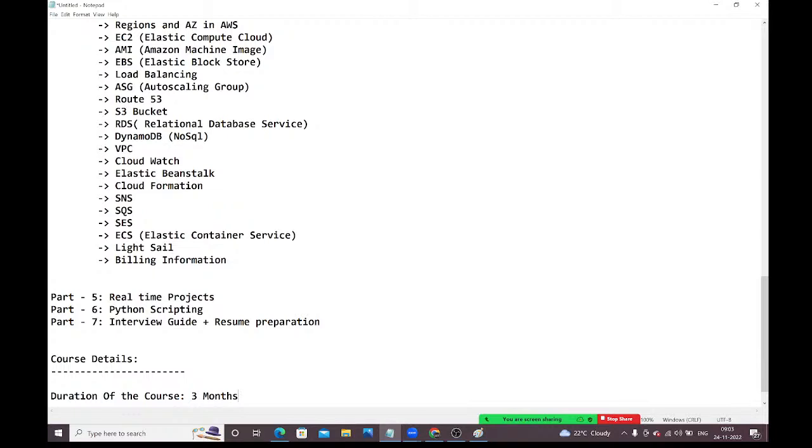Most of the people are asking how we can complete this much content within 3 months. Here I'm not going to spend 1 hour per day, I'm going to spend 1.5 hours. If required, I will take extra hours or extra sessions on Saturdays and Sundays. I'm not going to skip anything, and I will try to finish within the time. Here, what is our course name? Our course name is Linux plus DevOps plus AWS plus Python scripting.